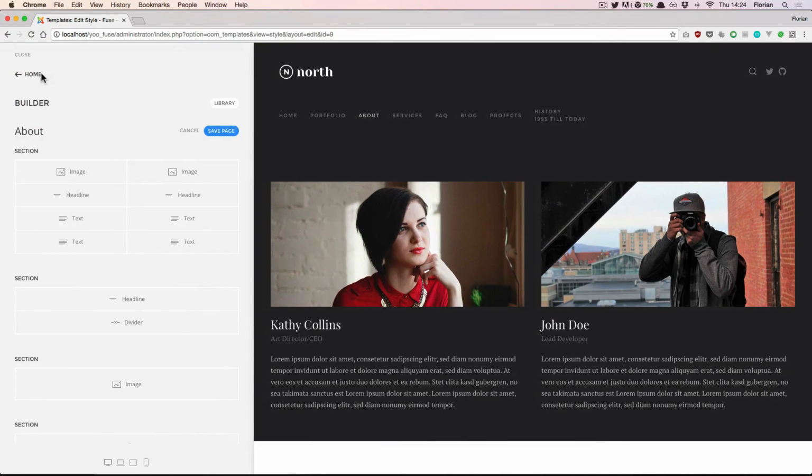And this concludes our look at the section and row settings of the builder. As you have seen, there are plenty of settings available, which allow you to create simple and complex layouts. Just start playing around with them and you will quickly get used to what you can actually accomplish with these settings.